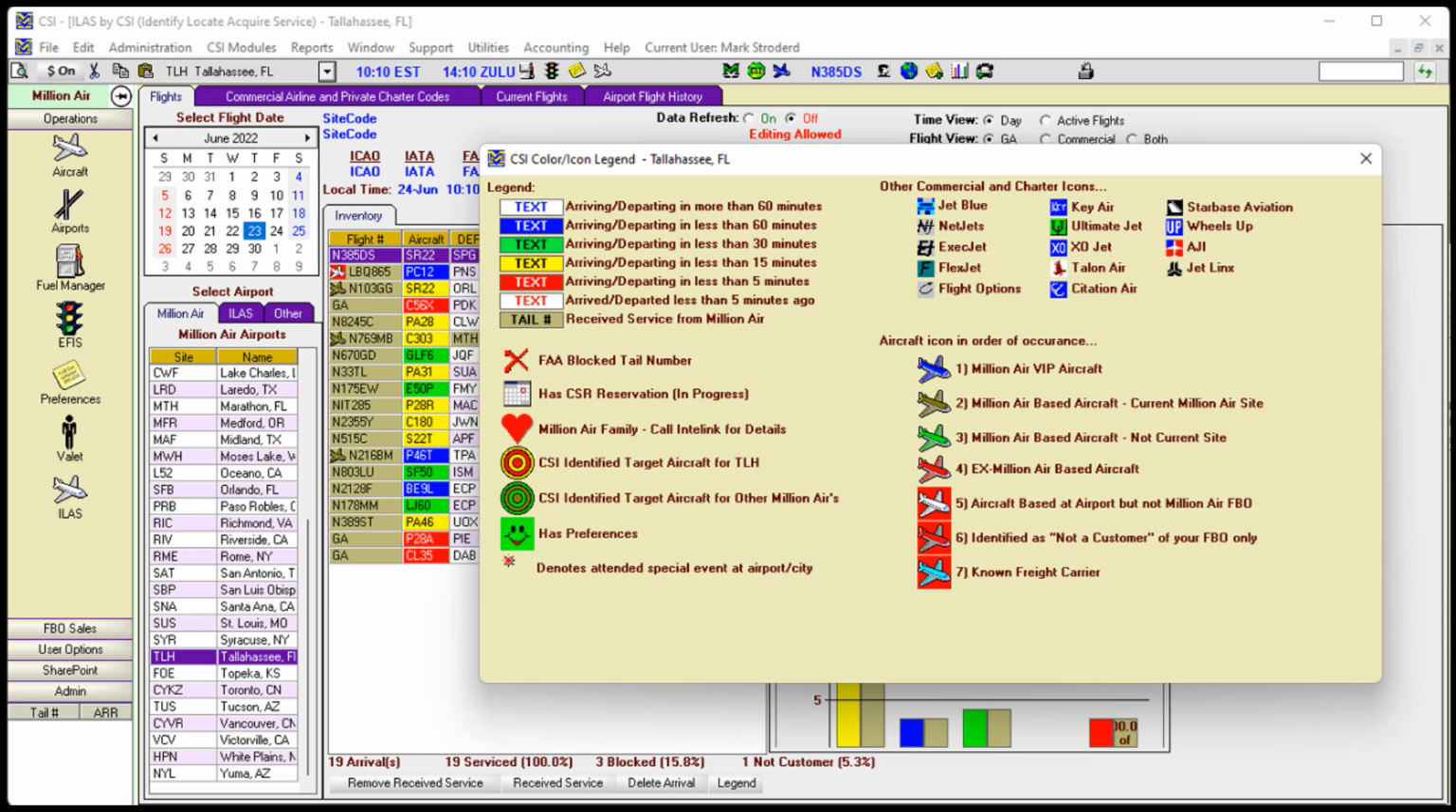If you look at the bottom of the screen and click the legend button, this legend screen will open. And these are the icons and the color codes that we pretty much use throughout all of CSI. I'd like to give special attention to the first 3 icons located below the list that says aircraft icon in order of occurrence. The first one is a blue aircraft icon for our VIPs.